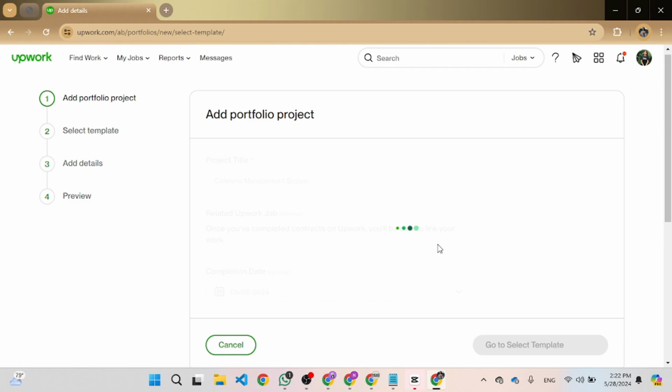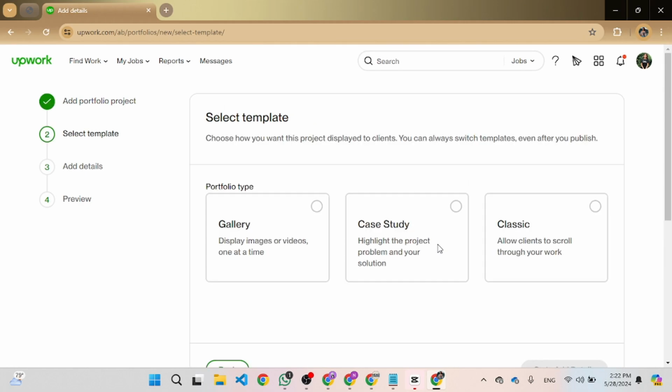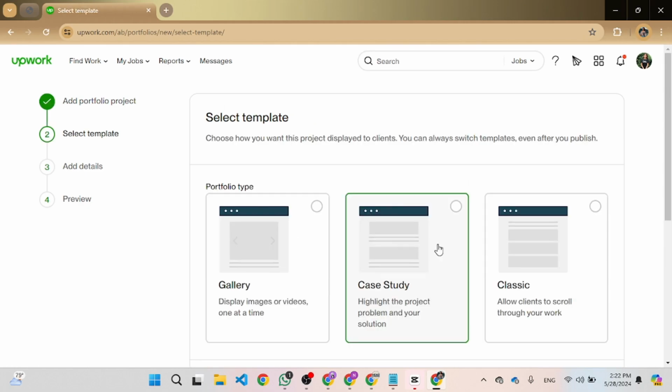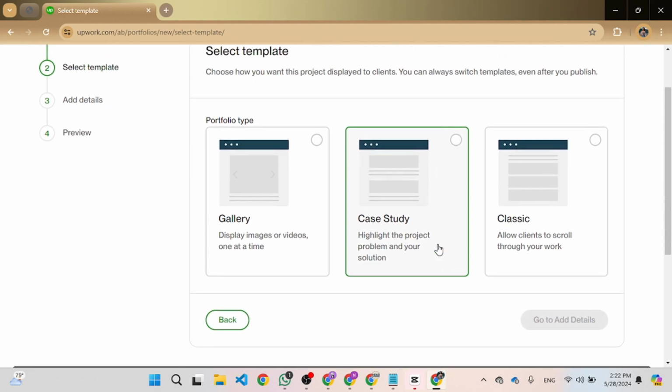Now the next step is to choose a template. Select a visual theme that best represents your project.